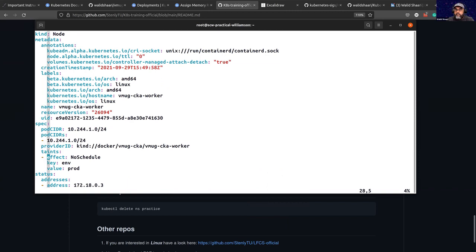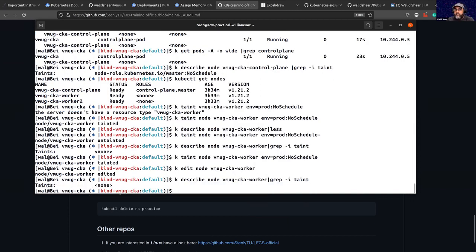And you can see the effect, the key and the value. So you remove it from here. Okay. Now, if I check again, describe, yes, it's done. So do whatever makes it easier for you. But I would say remember both, just in case. Now, label is the same.